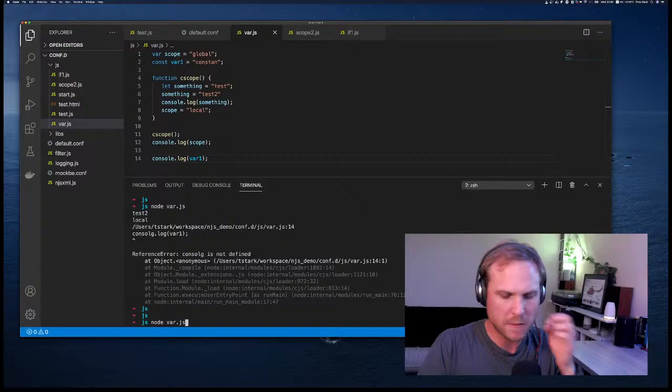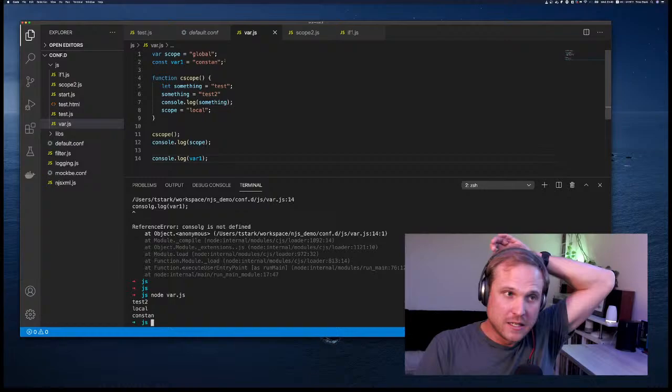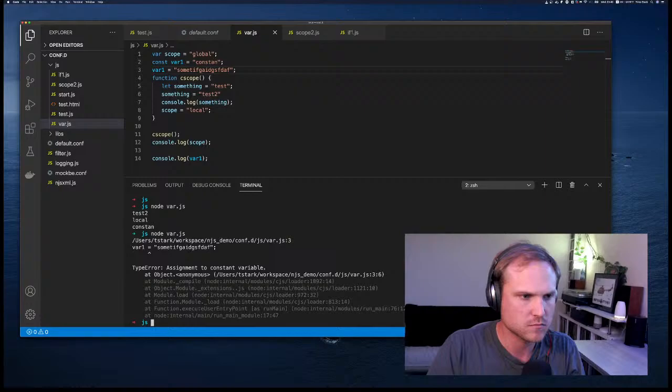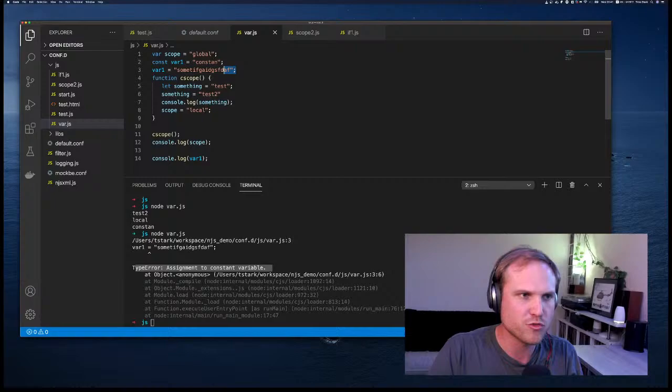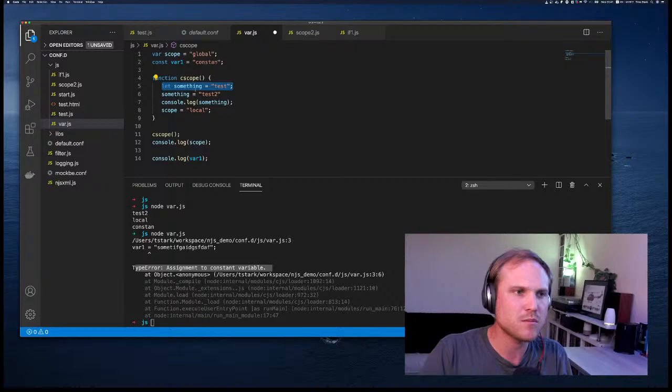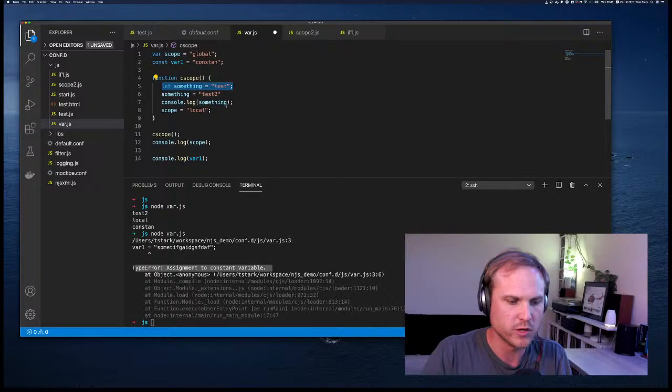All right, great. So let's be specific. Let's try to say var1 is something else. Blah, blah, blah. Assignment to a constant variable. You cannot reassign a value to a constant variable. Good, we proved that is a thing. Okay, and we thought probably that let is scoped to the function, but it will not be available outside of this function scope. That's why this log works only inside of the function.